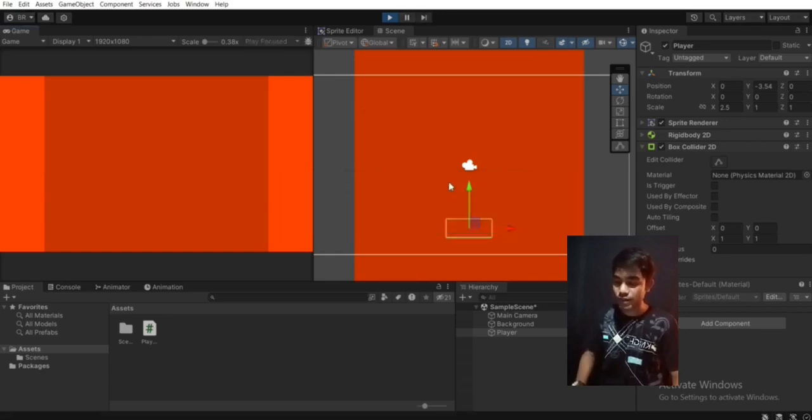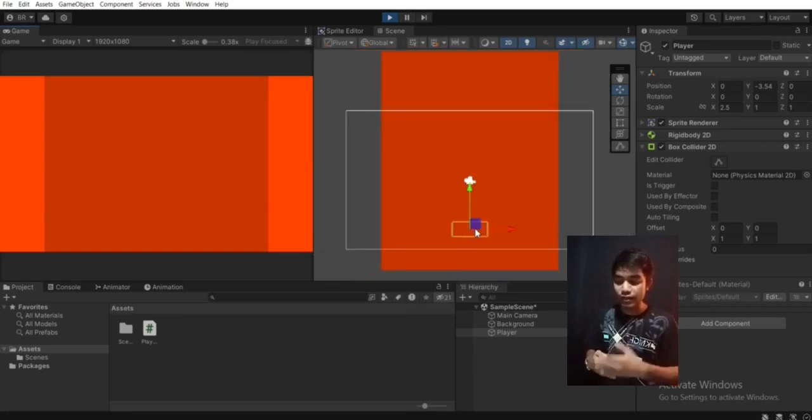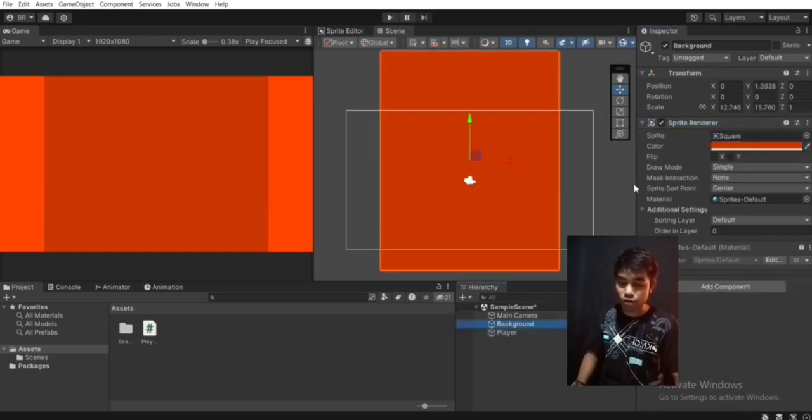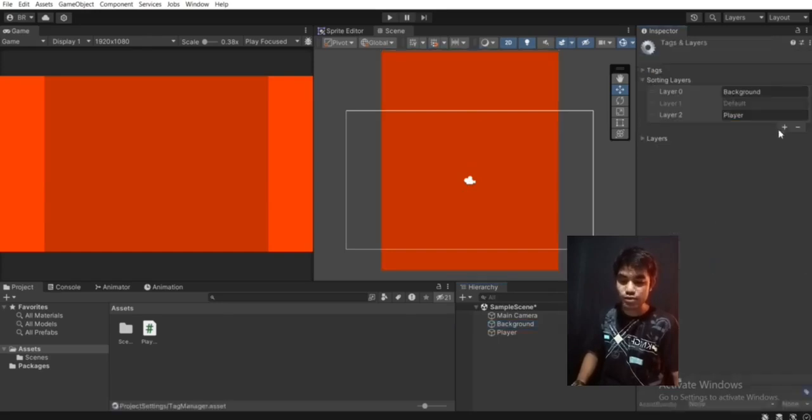But the problem is we are not able to see our player game object, because the background is all the way up and the player game object layer is all the way behind. So let's make some sorting layers for it. Let's click on this background first. Go over to Sprite Renderer, Additional Settings, click on Sorting Layer, click on Add Sorting Layer, and hit this plus icon.